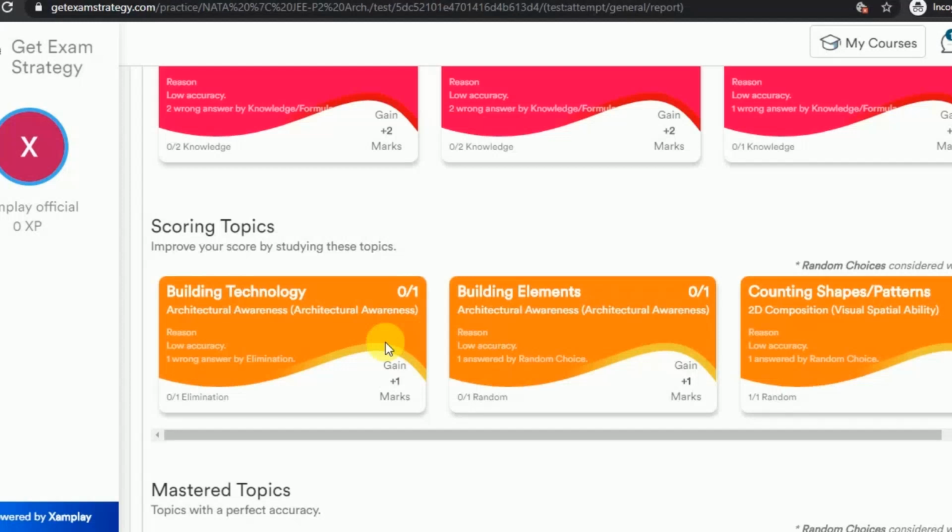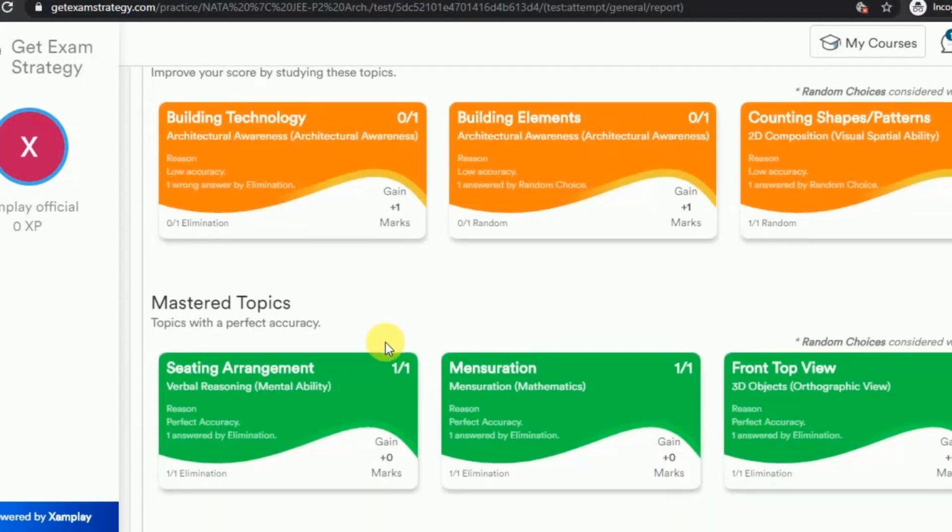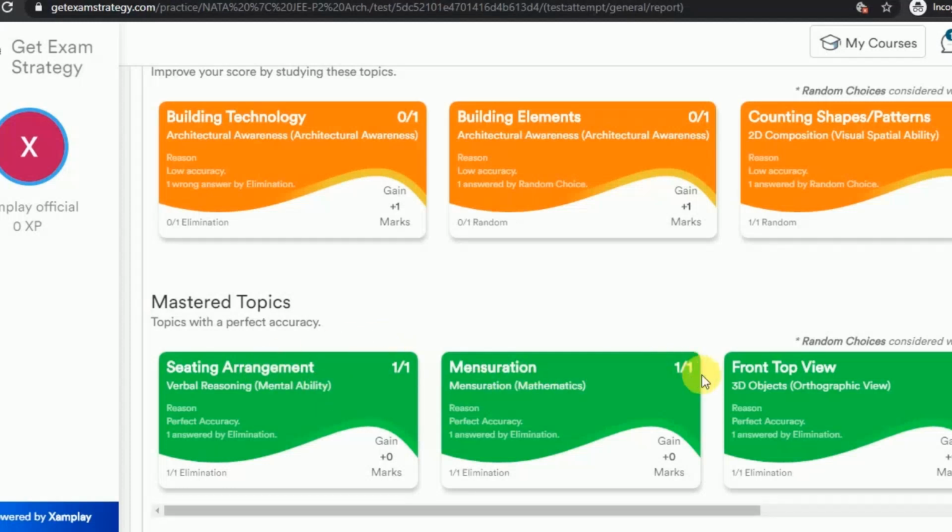Orange topics are those topics where you can easily score because you have some kind of affinity or some kind of intuition in answering those or attempting those questions. So you will have an advantage if you can attend these questions or topics right after finishing the danger topics. Okay, and then it shows the master topics. Master topics are the topics where you have already studied and you are really thorough with, so you don't have to spend any further time studying these topics.